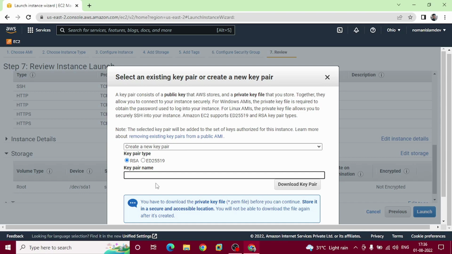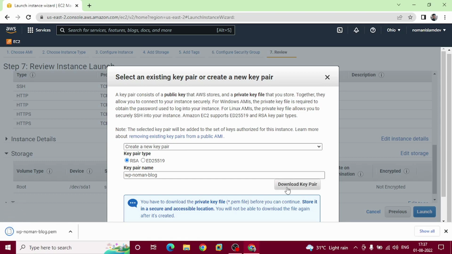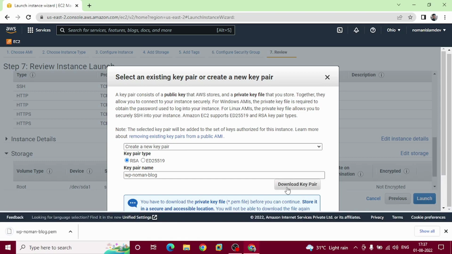You can choose your key pair name. In my case, wp-noman-dash-block. Now hit download key pair. Remember, you have only one chance to download this key pair. After installing your instance, you cannot download it, so you need to save this key pair.